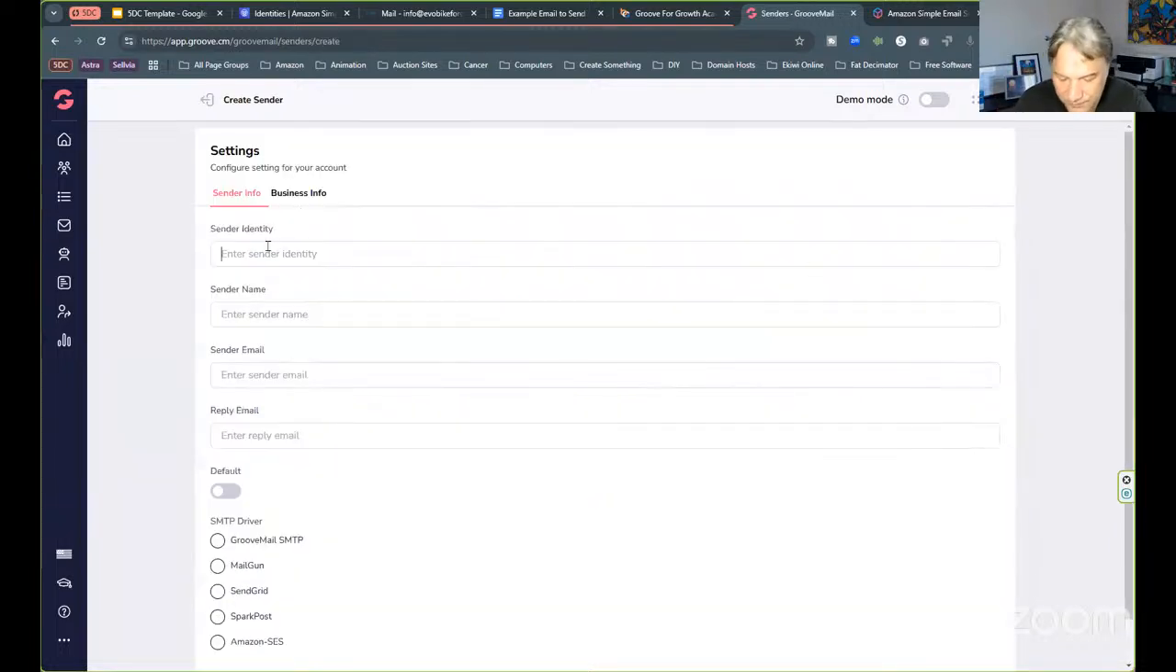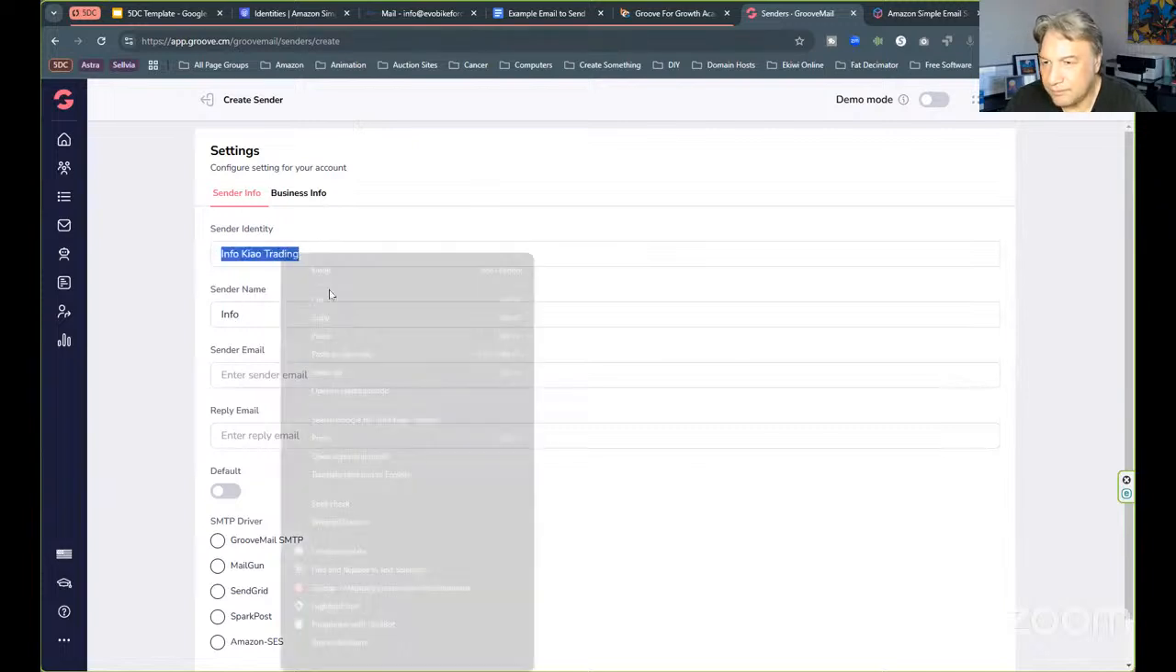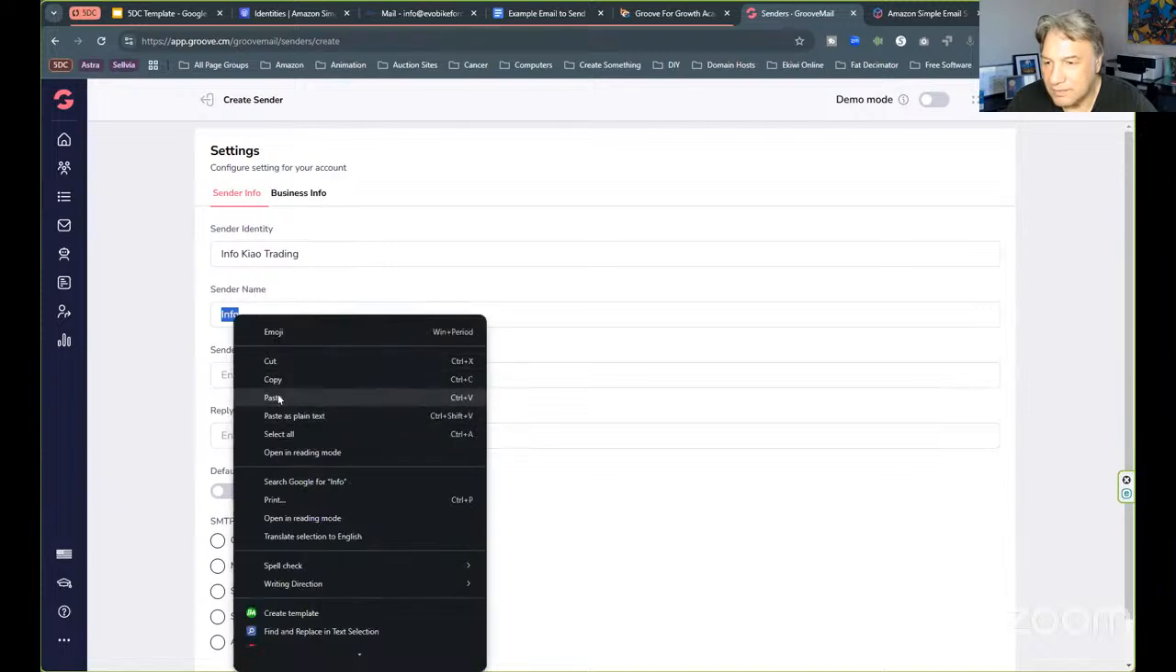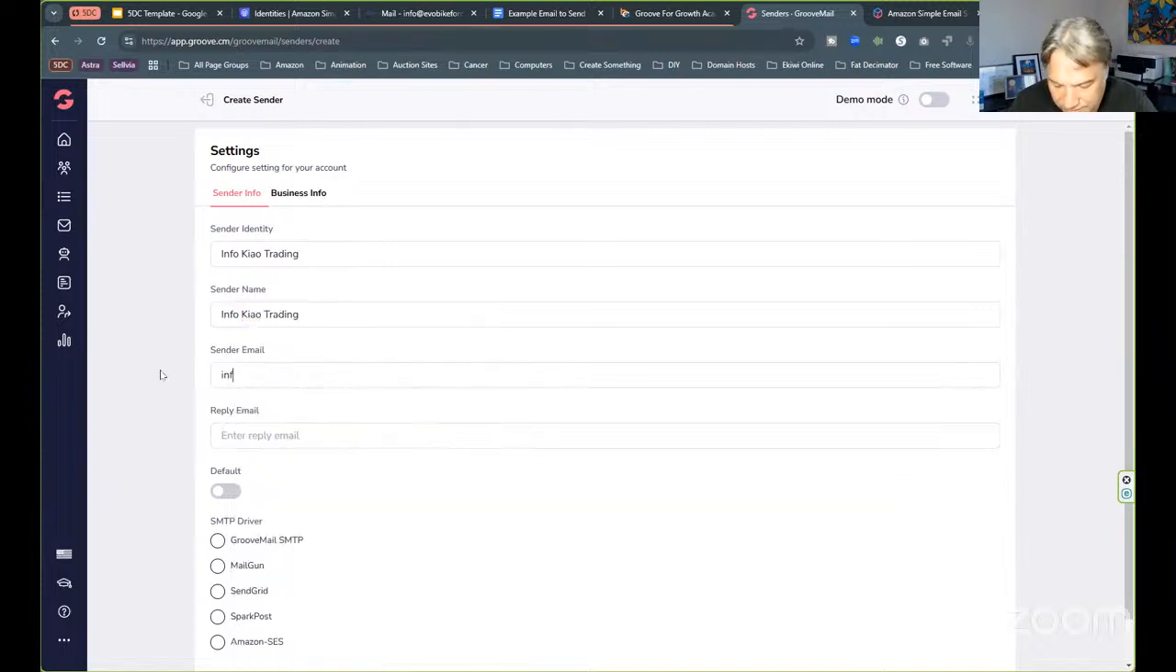So I'm going to put in here, info, our trading. Sorry about that. I was more focused on actually getting an email verification from Groove. Okay, info. I'm just going to do the same. Paste and then info. Remember, don't just keep doing the copy and paste without actually doing something to let it know that you've typed in there. Otherwise, it won't save.